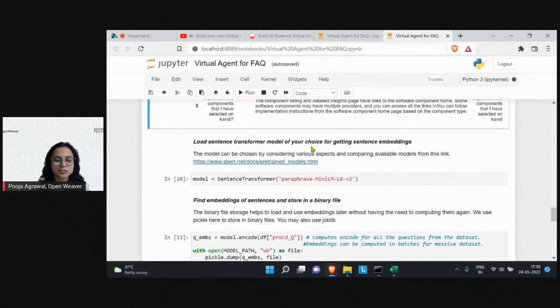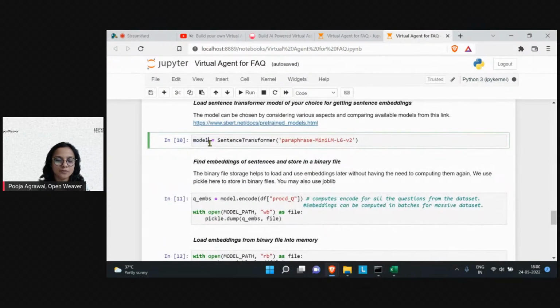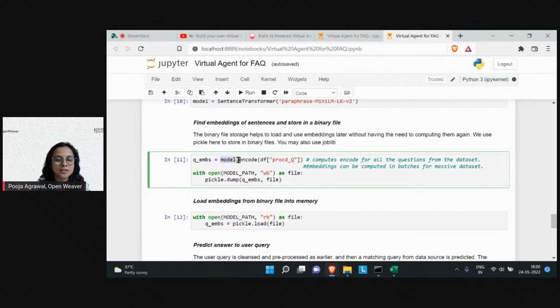Then further we load our sentence transformer model. So you basically call out the sentence transformer and you use the default model, which is paraphrase-MiniLM-L6-v2. You're using that here to call out the model. We are loading the model into the variable model. After that, I'm encoding over this processed queue column, the one where we had removed all the unnecessary noise. We are encoding it and storing it in the form of embeddings in a variable called q_embeds. And with this, we are storing q_embeds into a file. For that, we are using pickle.dump. So up to this 11th cell, you are able to complete all the training part of your virtual agent.